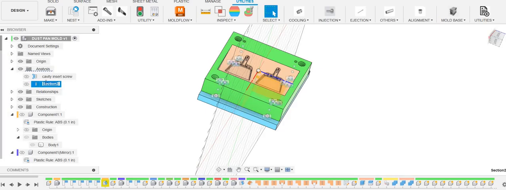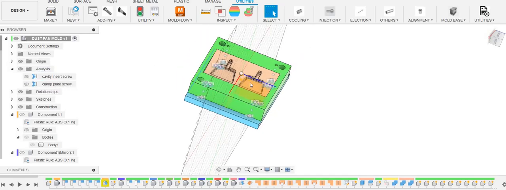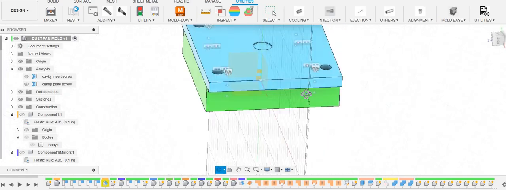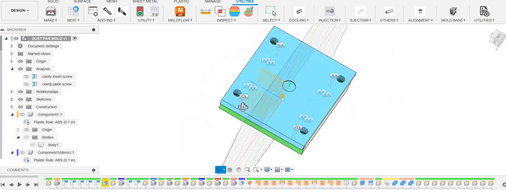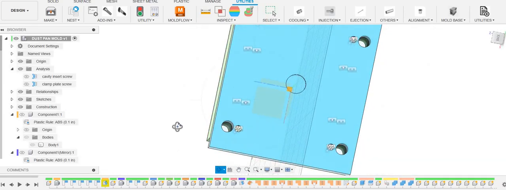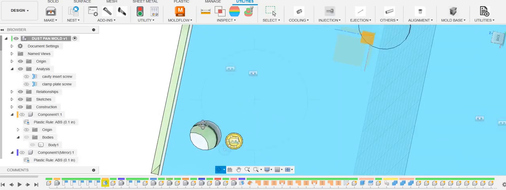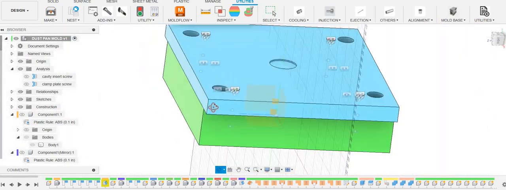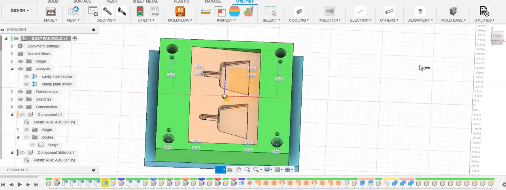Then this, cavity clamp lid screw. And so you don't need to start creating multiple section analyses next time you need to look at those. So next what we're going to do is to create the guide pins for the mold.